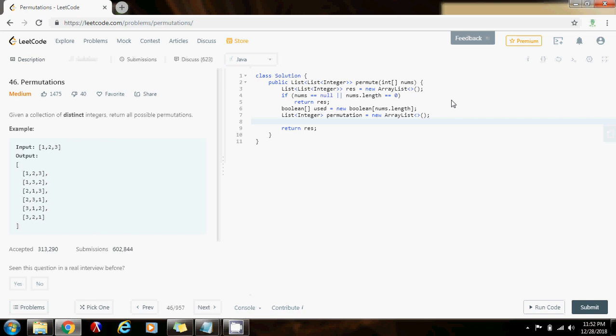And then I'm gonna have my recursive method. I'm gonna call a helper, because it's gonna be a helper method. I'm gonna pass up as a parameter nums, the permutation, used, and the final result.